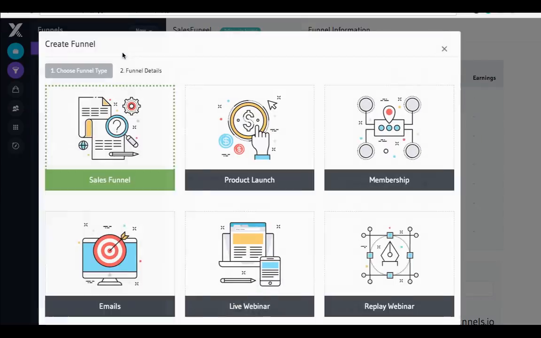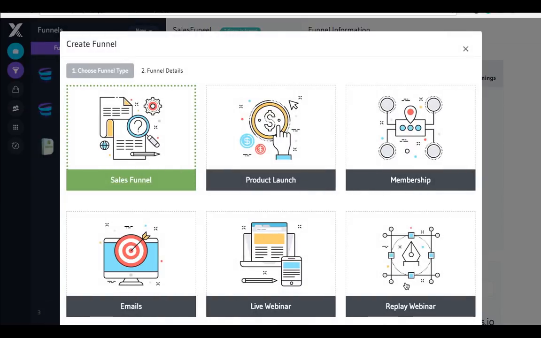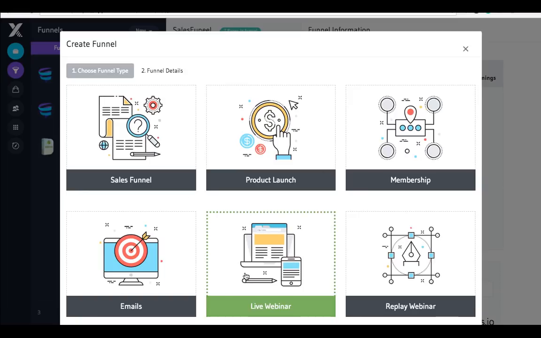Click on new funnel. It will give you 6 templates telling you which kind of funnel you would like to create. Suppose you are making a sales page, you need to create a sales funnel. If you are having a product launch, choose this one, and the same case for membership, emails, for a live webinar or a replay webinar. You can choose the funnel accordingly. Suppose I will choose live webinar.